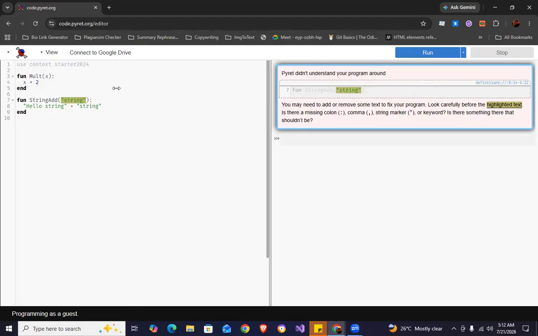Okay, remember, inside the parentheses is the input for the function, right? What's an input? Look at line 3. Mult takes in x, right? And then we do x times 2. Notice the x, there's no double quotes. It's just x. The letter x is not a number. It's not a string. The x holds a number. X holds a number. Okay?